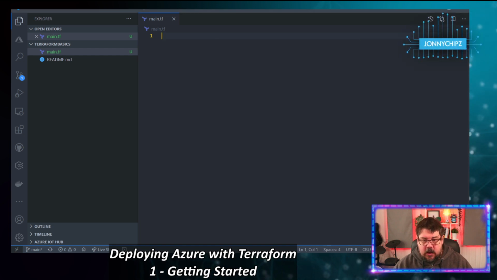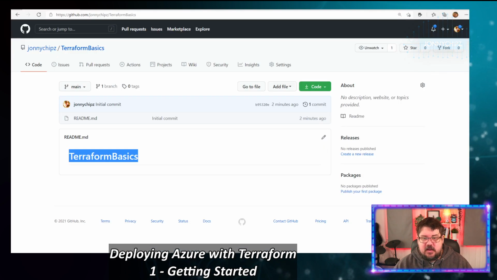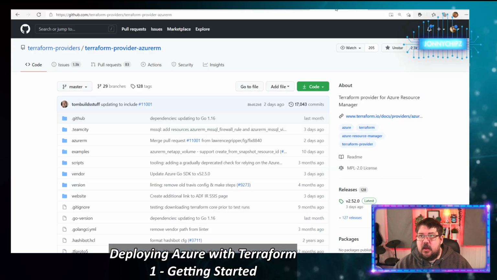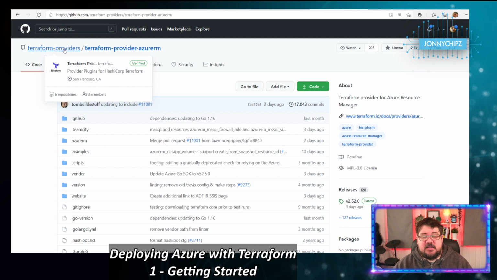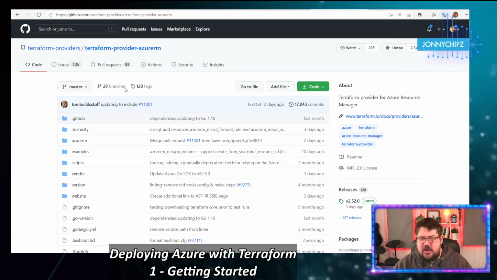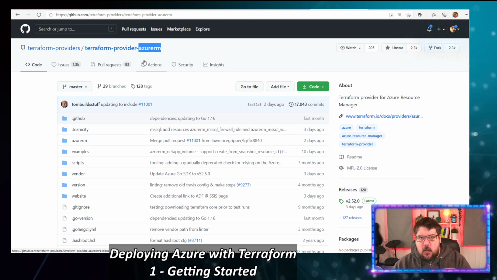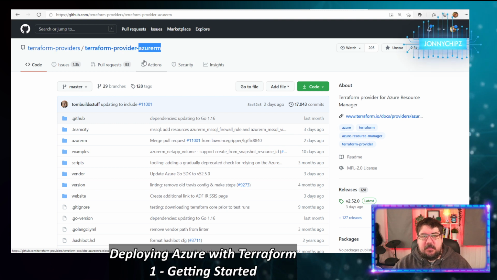So if you recall off this website, if I can quickly find it, we've got our Terraform providers GitHub URL here. This is our GitHub repo. And you can see that for the AzureRM, the Azure Resource Manager, that is the name of a Terraform provider that we're going to use to manipulate bits and pieces within Azure.